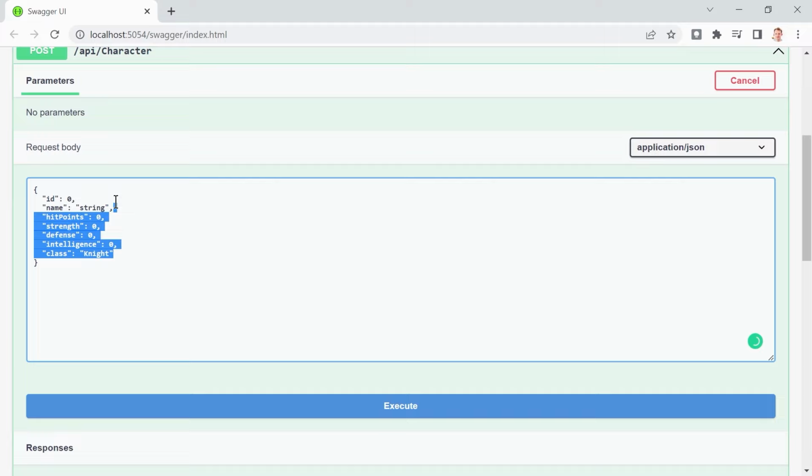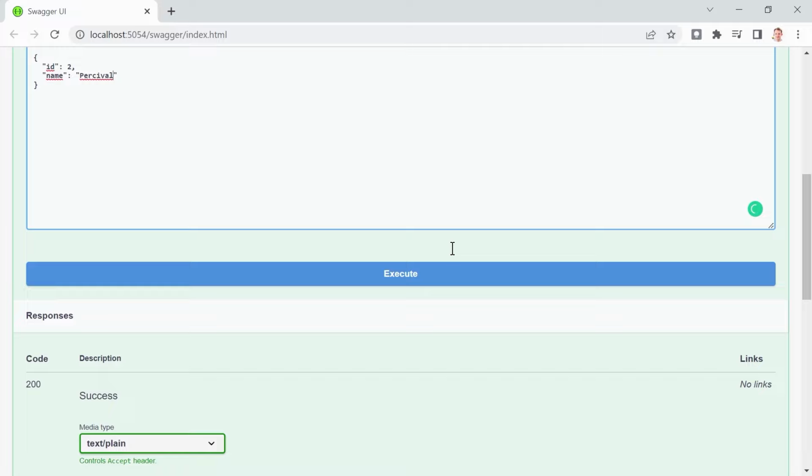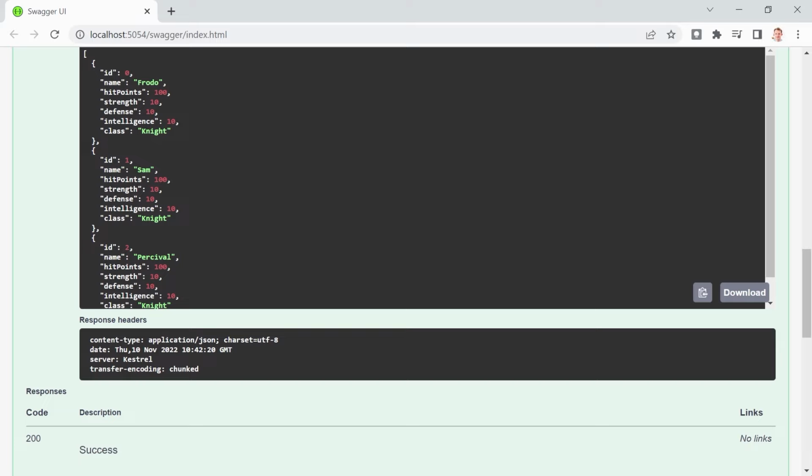So again, let's just remove this. And let's say this is now ID 2. And here, let's for instance use this name, Percival. All right, now let's hit execute. And we see our complete list with the new character.